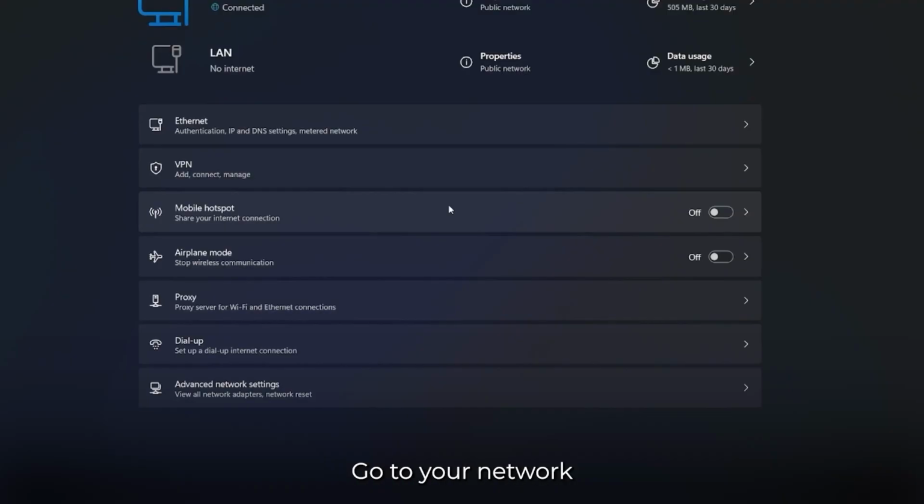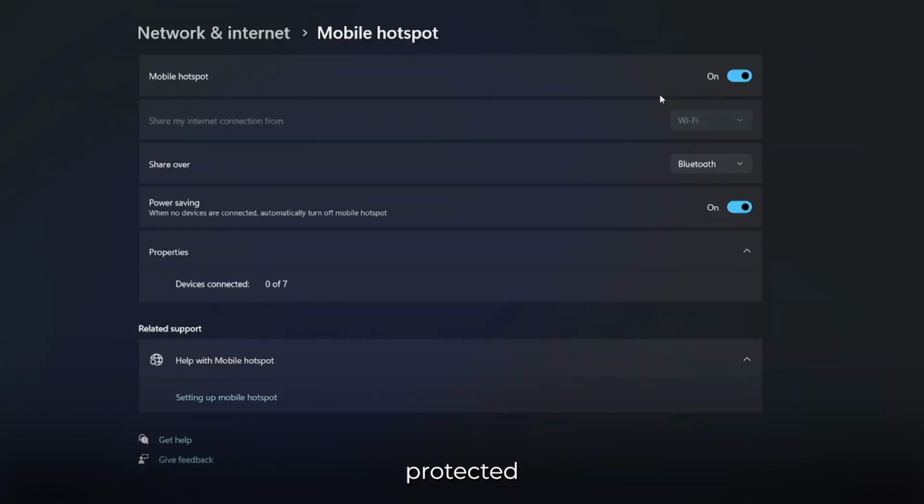On Windows, go to your network settings and turn on mobile hotspot. Choose Wi-Fi as the sharing option and make sure it's using your internet connection that's currently protected by NordVPN. Once the hotspot is on, you'll see a network name and password.